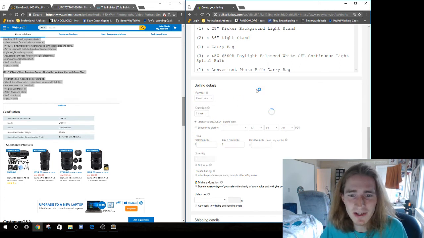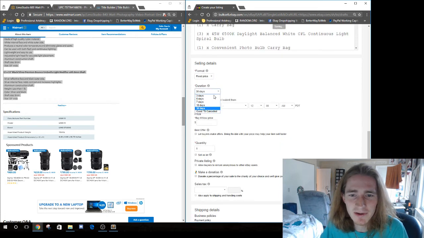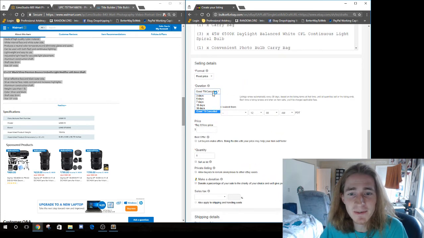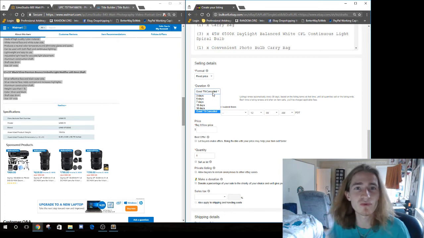So we're going to change it to fixed price, and we're going to use a good till canceled listing. What this means is that in 30 days from now, it's going to repost automatically. And what's cool is it's going to aggregate its viewership. So it doesn't just restart. It continues to maintain watchers.